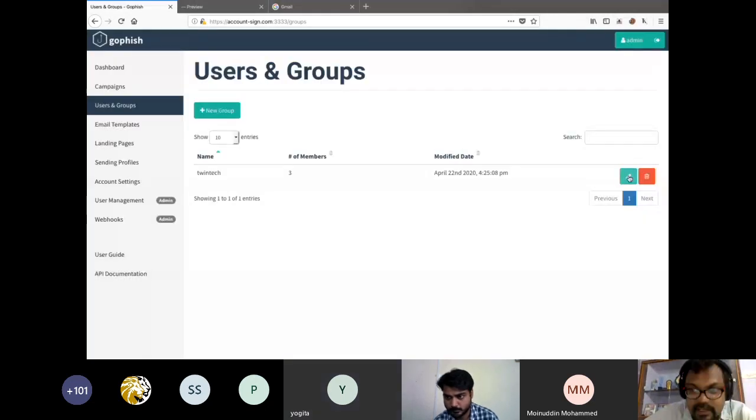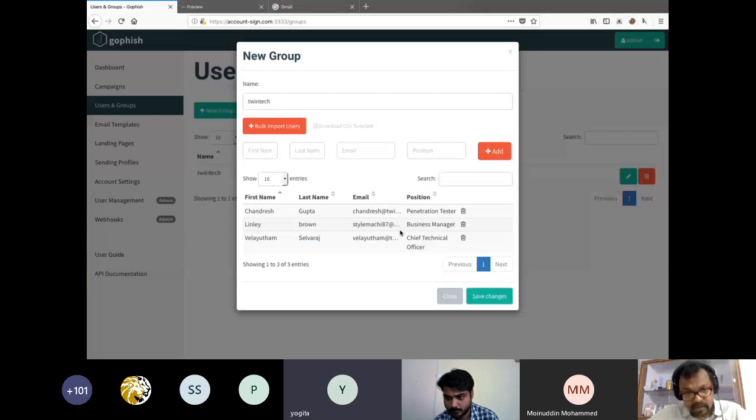We have already created it over here, and we have certain people over here. We have Chandresh Gupta, we have Lindley Brown, we have Vilayam Salvaraj as well. That's me. And Chandresh will be joining you guys shortly on the advanced techniques, like how to combine these techniques. We already have a new group.